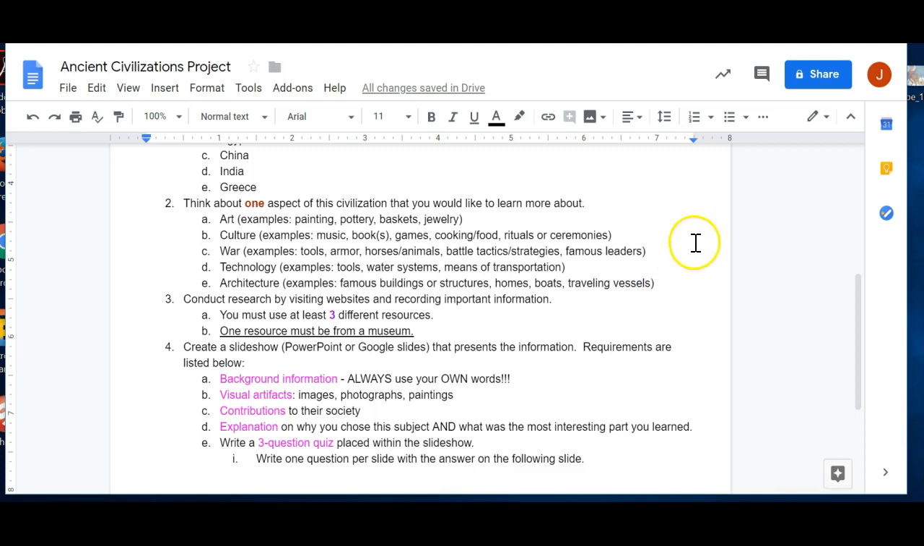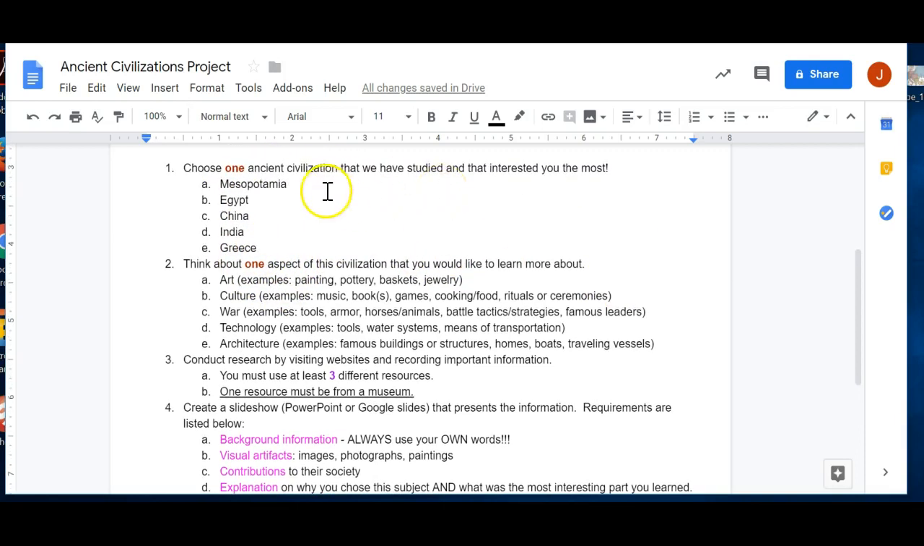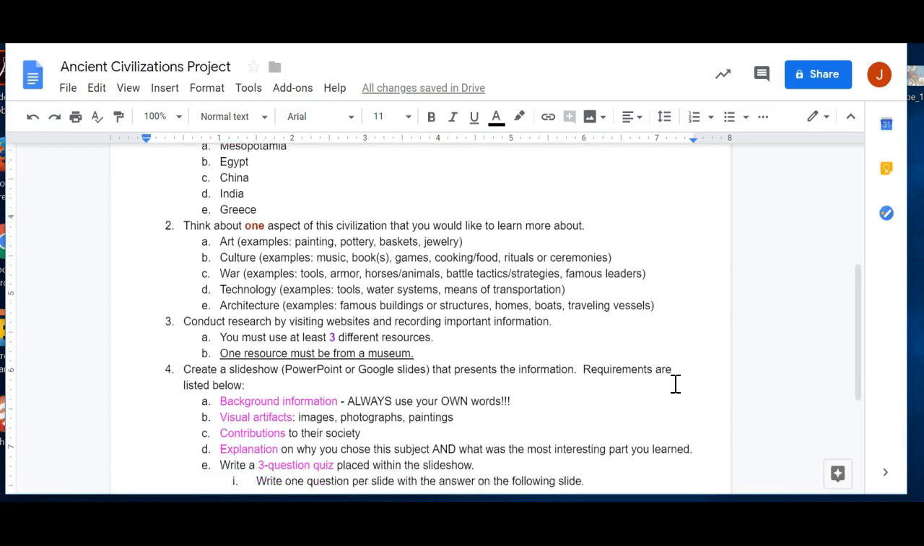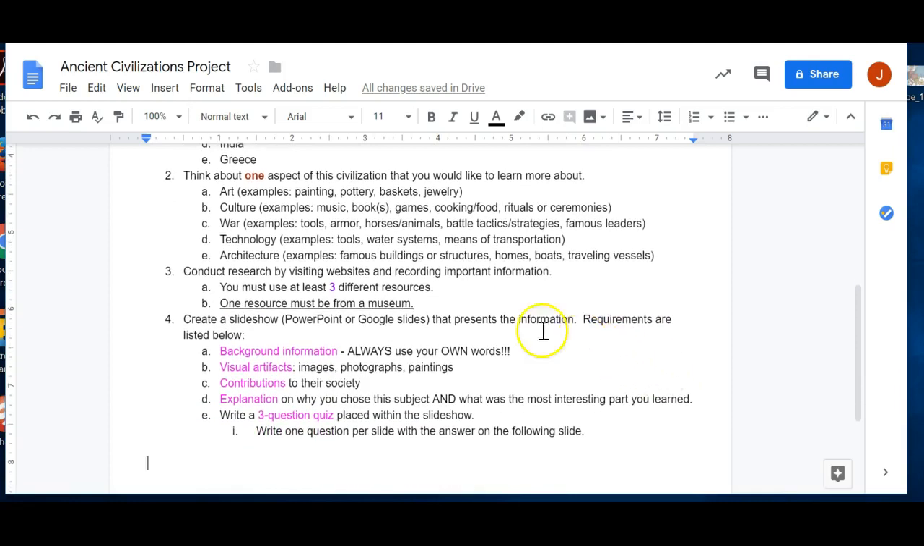Okay, so once again, these are just examples for you to choose from, but you're only going to do one aspect of one of these ancient civilizations. Okay, so here comes the work part.